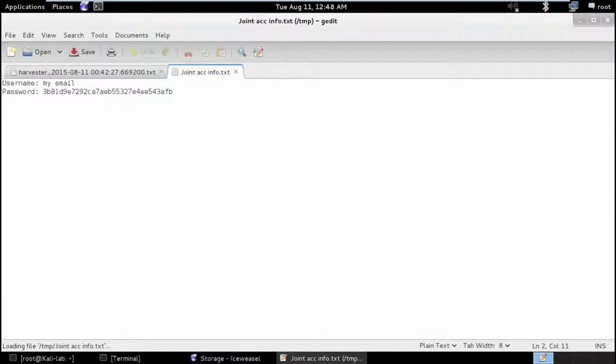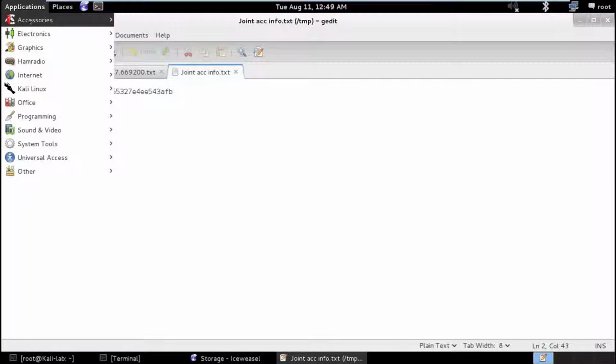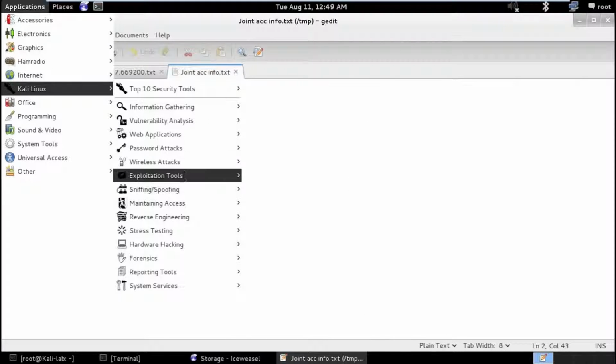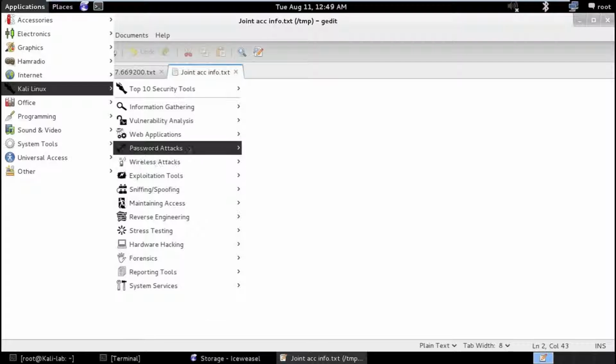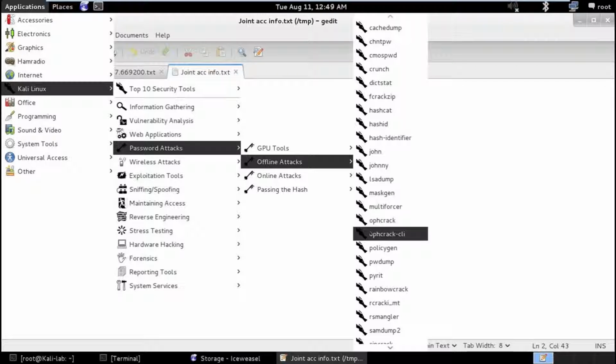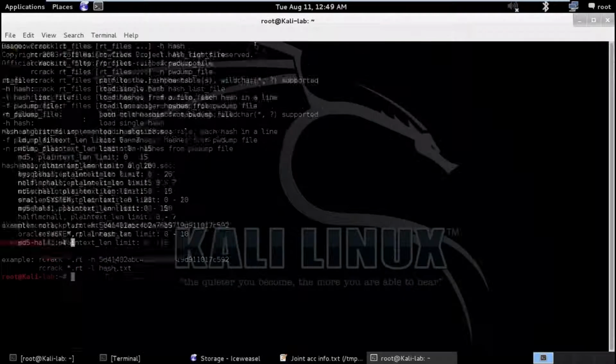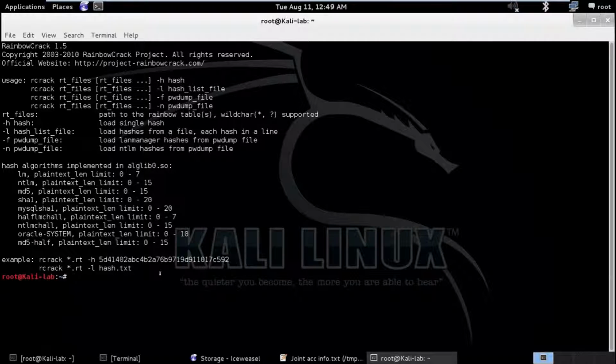Over here we can see that there is actually an encrypted text, and we're going to use Rainbow Crack to crack this encrypted text. So we're going to go to Applications again, Kali Linux, Password Attacks, Offline Attacks, and open Rainbow Crack. What we're going to do now is change our working directory to Rainbow Crack's working directory. So we're going to go to cd /usr/share/rainbowcrack.